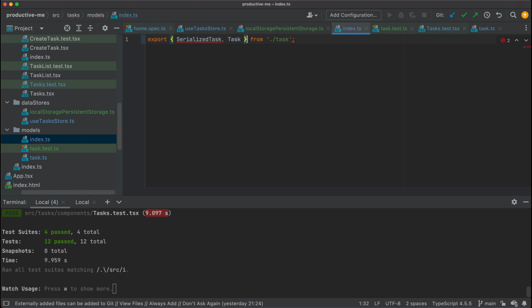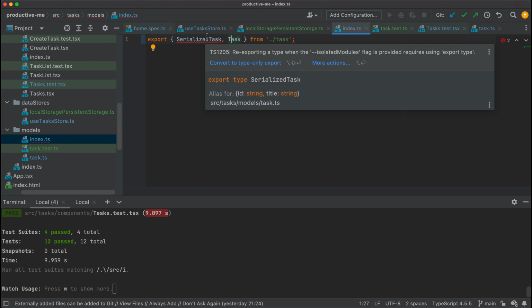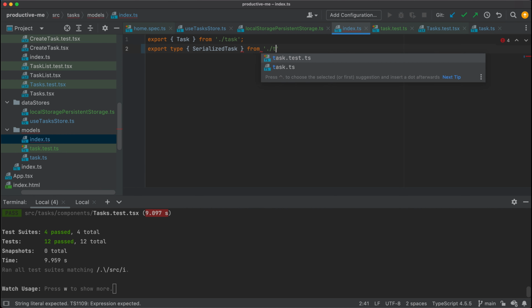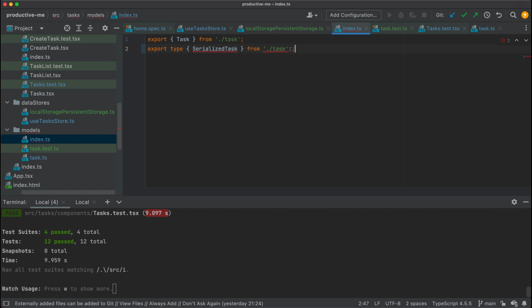Serialized task and task. Okay. And what is re-exporting a type of the is provided the export type. Okay, so now here I actually need to have maybe slightly different. Let me have a look. Is the export type serialized task from dot task, right? Like so.